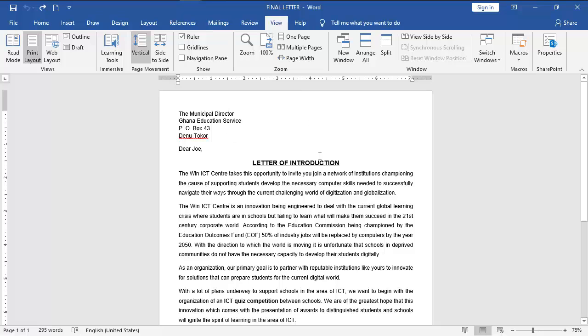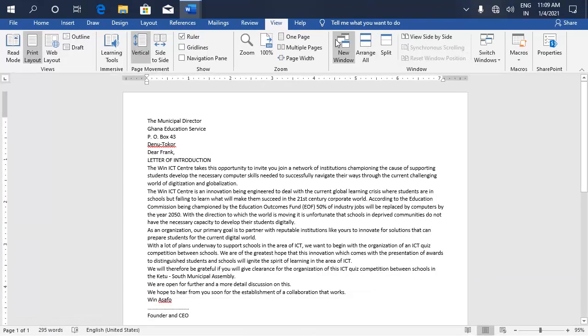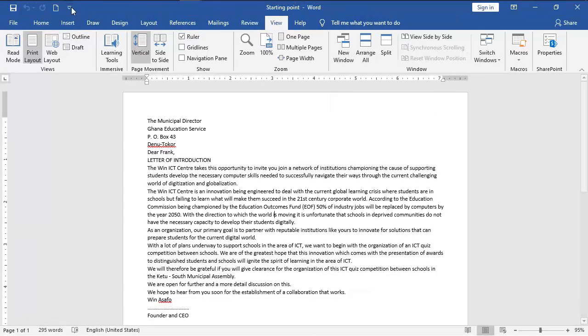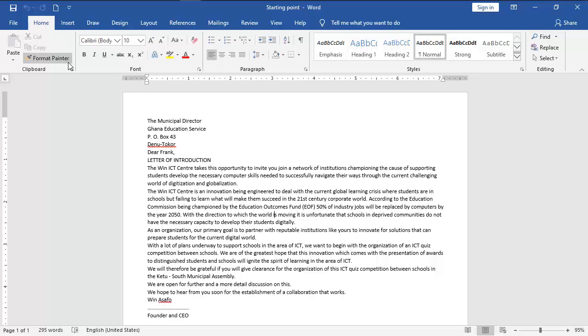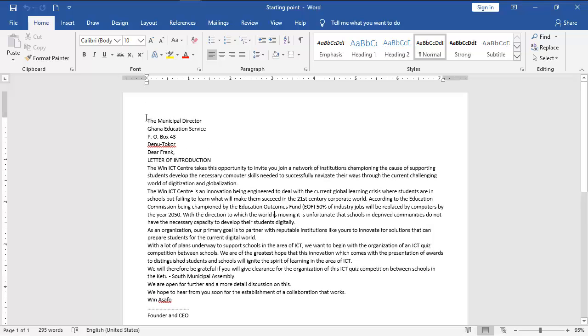The first thing I'm going to be doing is, let me go back to my starting point, then double click on the title bar to maximize things, and then here I'm going to go to my Home tab, and as I said earlier, I would focus on the Font group and then the Paragraph group under the Home tab right here. So what I want to do here is that I want all of these texts in the document to take the same font.